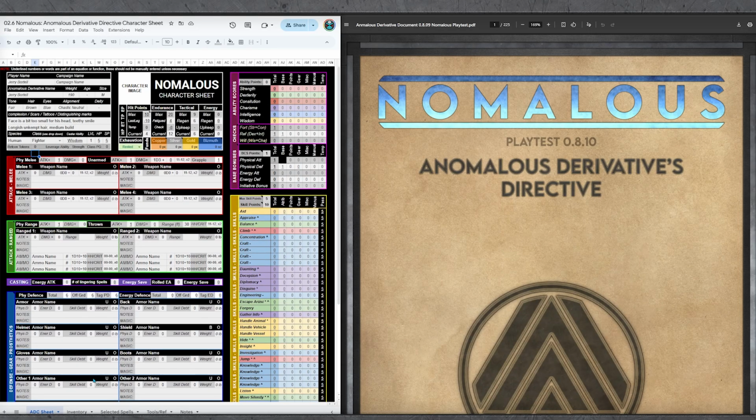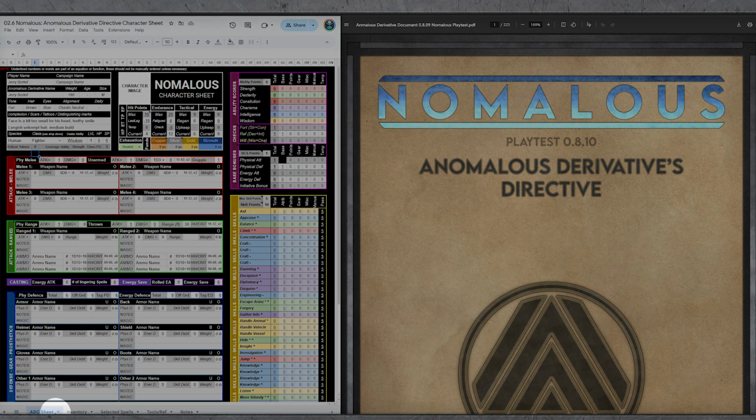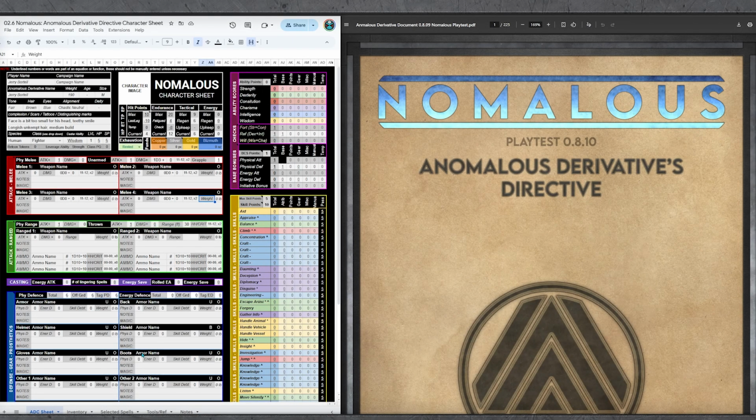There are also tabs down here at the bottom. So we have our character sheet, our inventory, spells, tools and references, and then notes. We'll cover those as we go through the character sheet, but I just wanted to point those out here in the beginning to give an idea of what you're looking at. Again, I know it is very intense to look at first. As you use it, it makes more sense. This is not going to be the final character sheet. This is just what I have right now to help support the playtest.